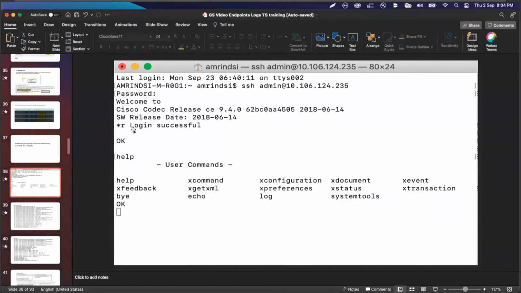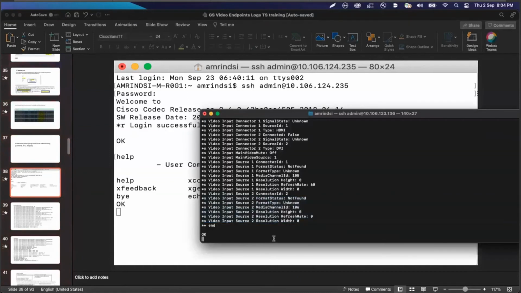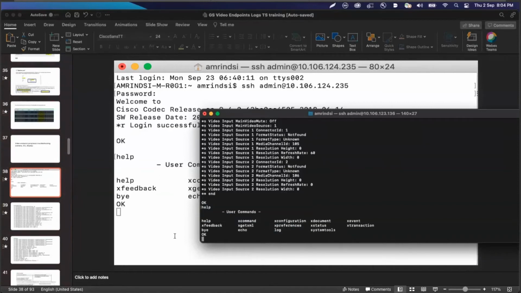Let's skip this for the time being. So when we log into SSH, and if you're not sure what all things we have on a codec, you can type help. There are certain commands and configurations that will be useful for you. xConfig is basically what configurations we have. If you do xConfig and just capture that info, it's a backup of your config file. So whatever config you have, xConfig will help you pull that out.